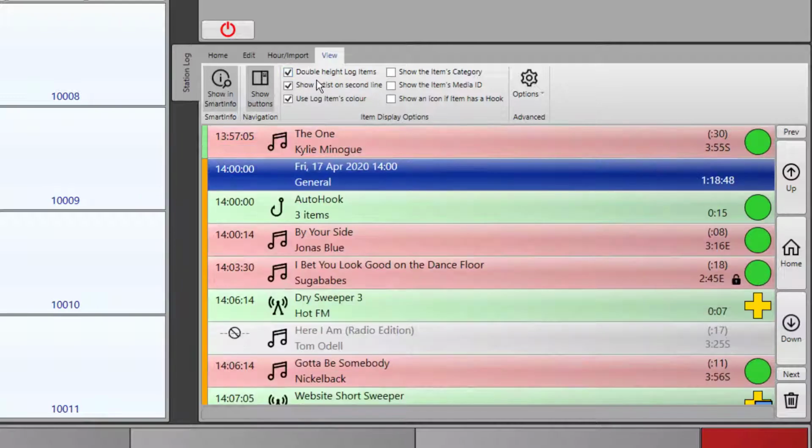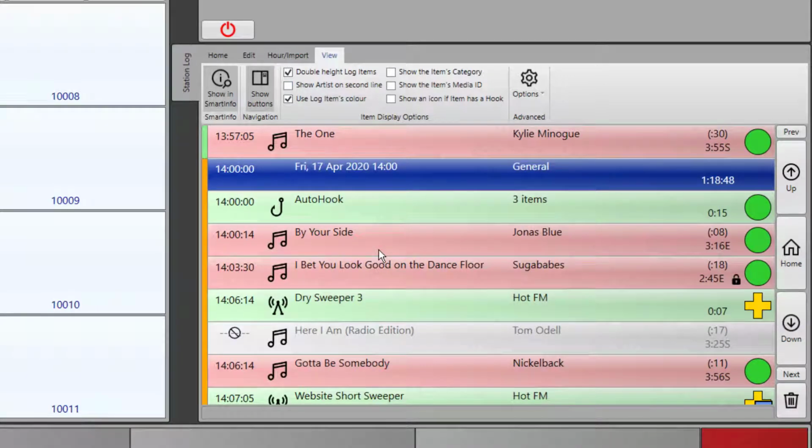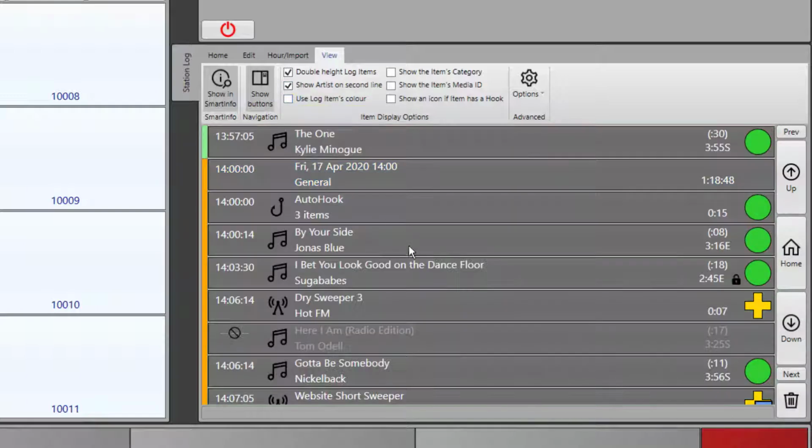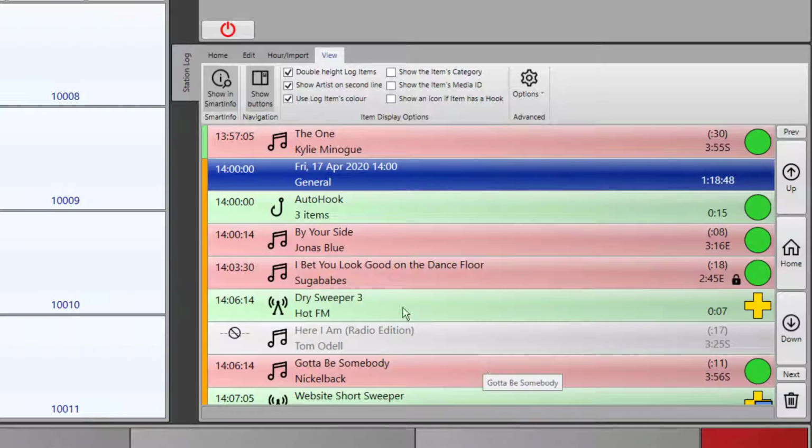Related to this is the Show Artist on Second Line. If you do not wish to have the artist on the second line, you can have it side by side like this. Use Log Colors allows you to say whether the log should use the default item type colors or just be grey. Here we can see the default color for songs is pink and the default color for jingles is green.